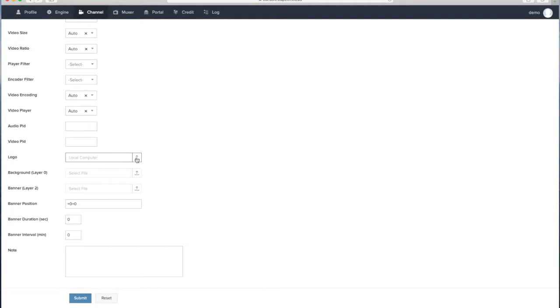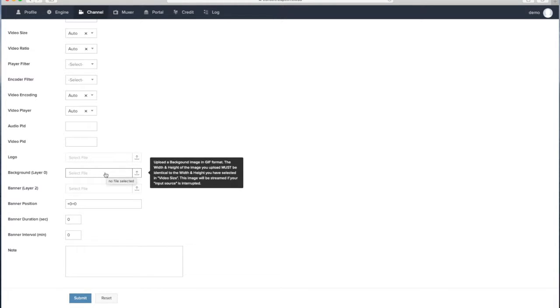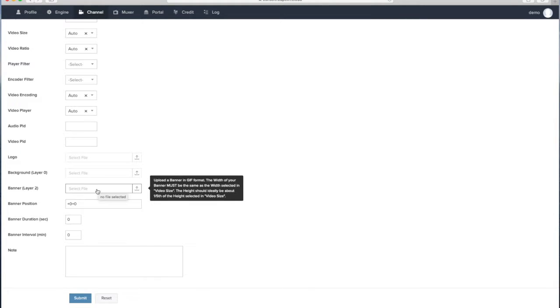So I can upload a logo, a background image, which would be layer 0. This is what we call multi-layered streaming. So if anything happens to your stream and you've got a background layer, it will stream the background image that you've uploaded until your live stream kicks in again. And this is where you can upload a banner. It can be even a transparent animated GIF, and you can set the position, how long it's supposed to appear there. And this is stuff which will actually work over a live stream.